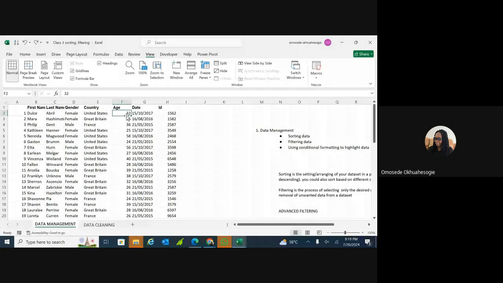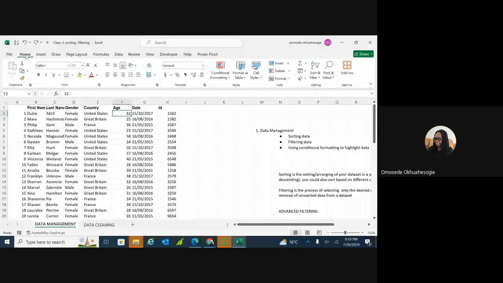Because all these things are located side by side, it's taking them as one range of data. You understand? So I'll click on the age column, then I'm going to the Home tab. From the Home tab, I'm going to the Editing group. Look at where my cursor is. Now I'm clicking on Sort.